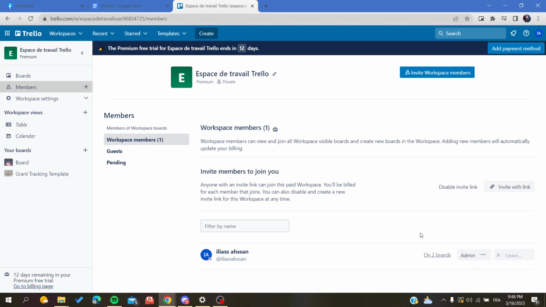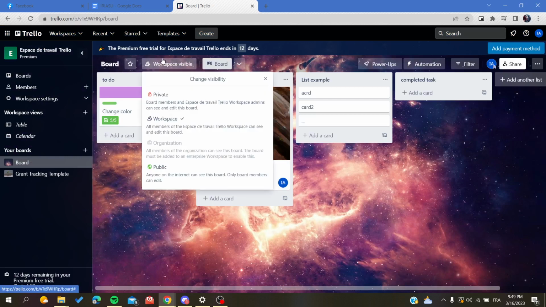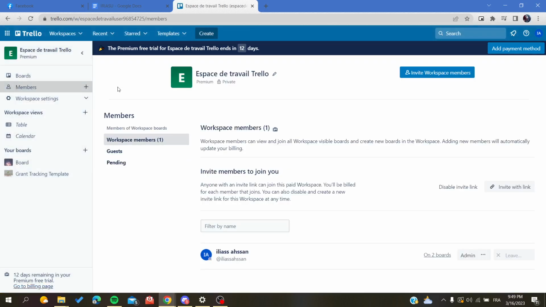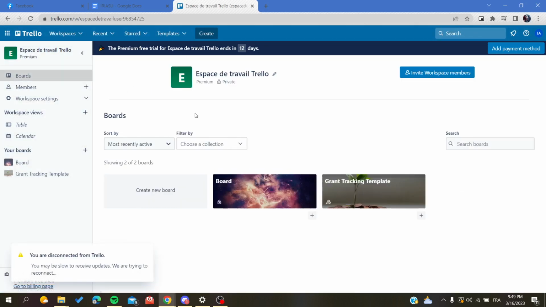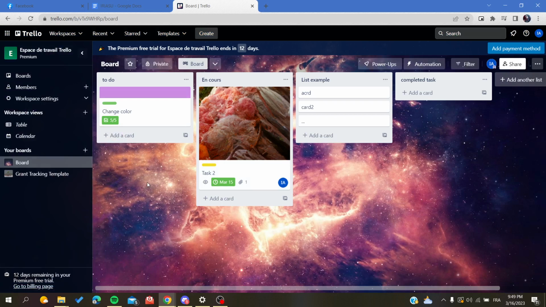You will make them unable to do anything to the board, or you can make it private so you can be the only one who can see this board in your workspace. So basically, you can have multiple things to do with the members here in your workspace with your boards in Trello. And this is how you can kick them or remove your members from your boards.